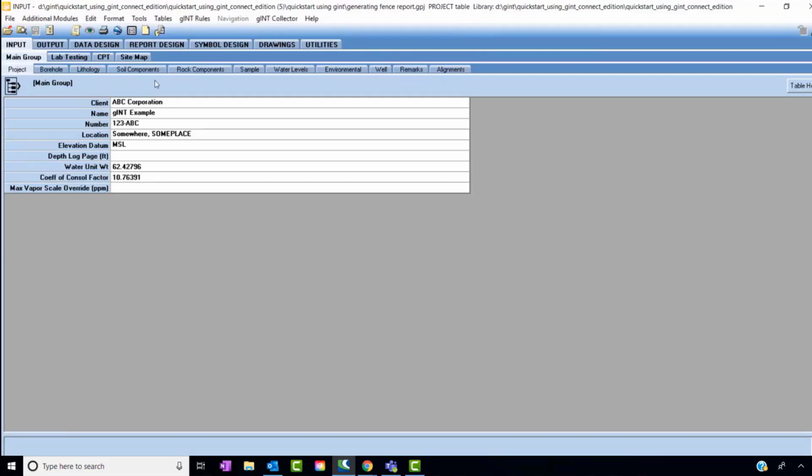This is a standard gINT interface, right? Just take a look at this. Now I am going to open another project in AGS. So in the standard one, what do we have? Input, output, data design, report design, etc. Main group, lab testing, CPT, site map, and then borehole, lithology, soil components, rock components, sample, water level, environmental, etc.